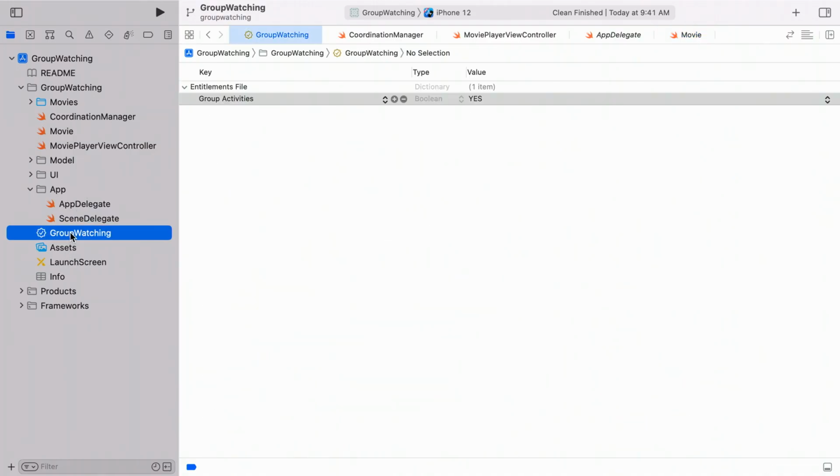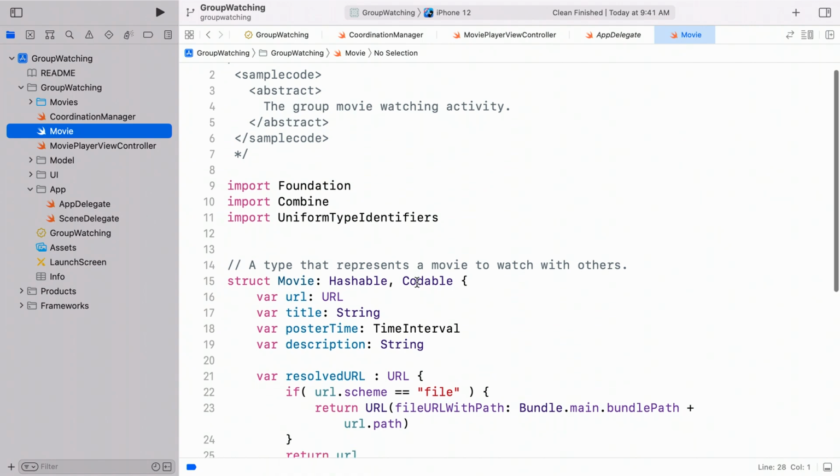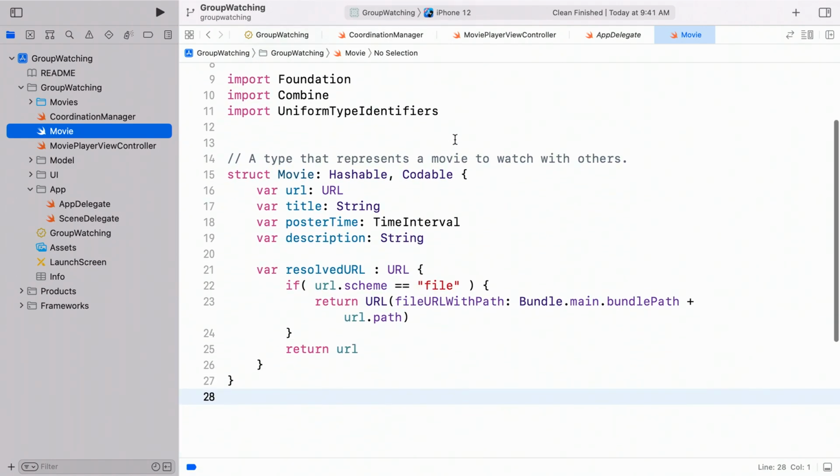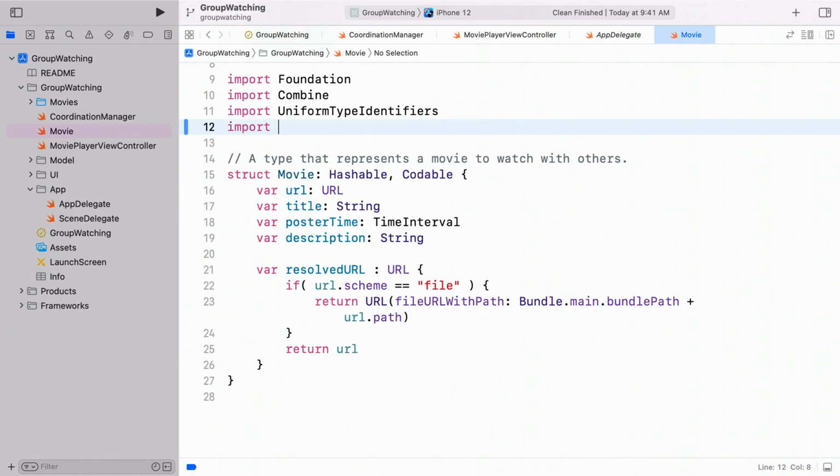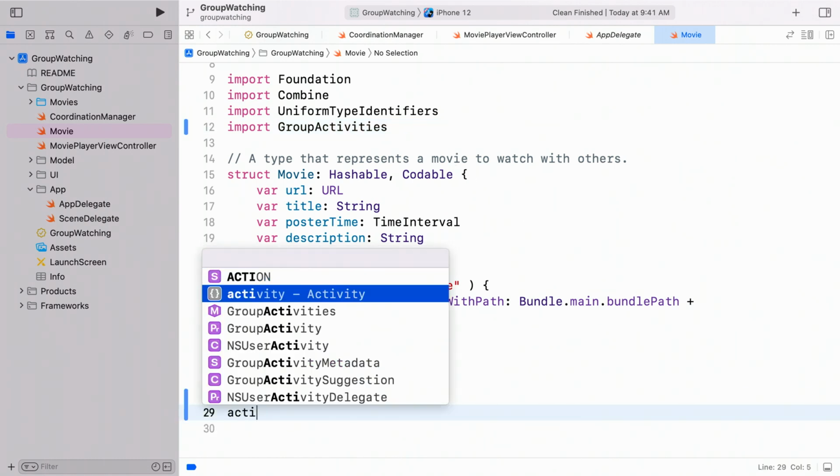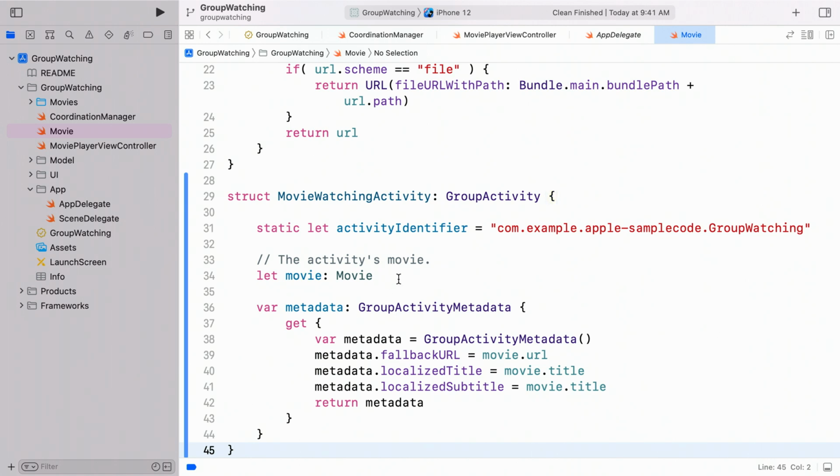You'll notice we have the group activities entitlement set. And then we'll add a group activity to movie.swift. First thing to do is import group activities. And then we'll add the group activity, movie watching activity. You'll notice it has a movie property, and it uses that property to fill in the metadata. Let's share this activity now.